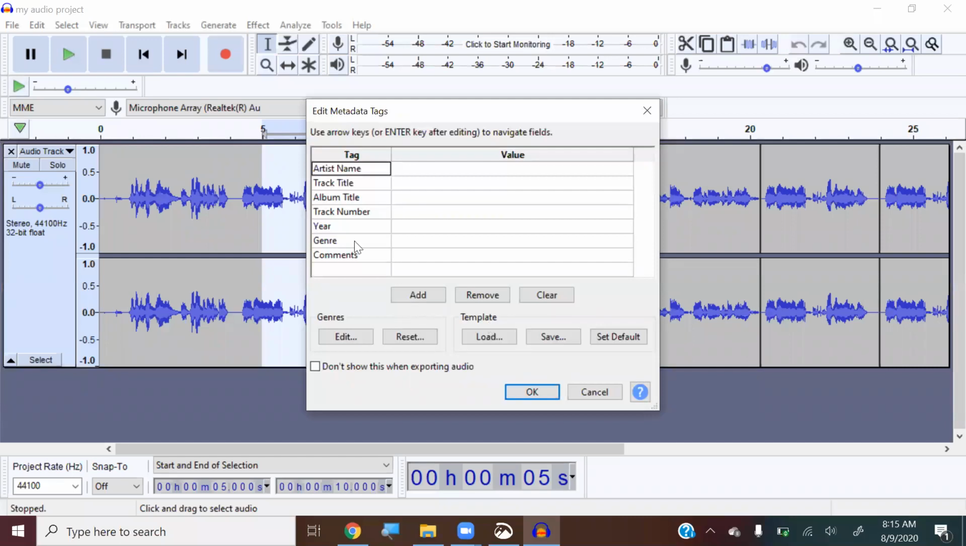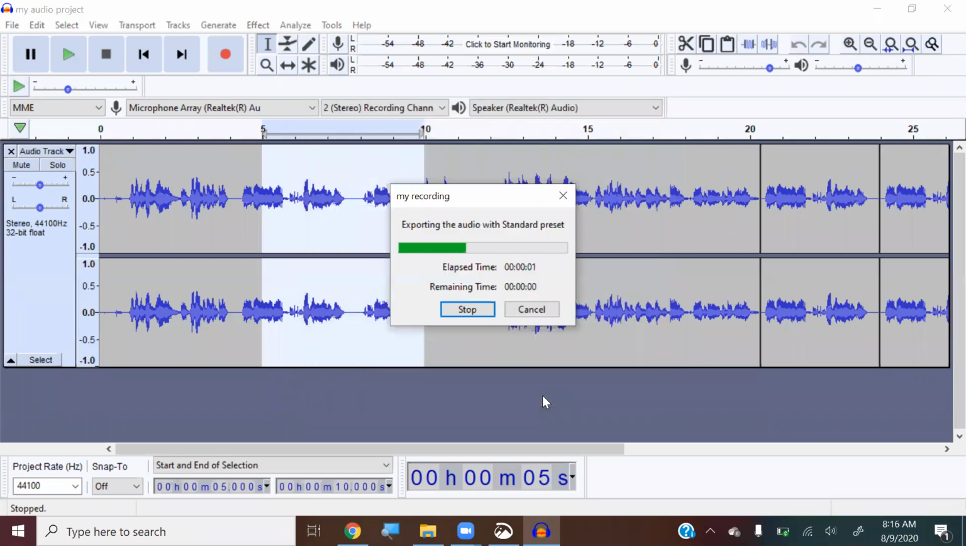Once I press it, it asks me to edit the artist name, track title and so on. I'm going to give my name as the artist name, my second name as the track title, and the institute name as the album title. Track number, I'm going to say 1. Year, it is going to be 2020. Genre, I'm not going to put anything there. So likewise, you can have these things edited, and you can press OK.